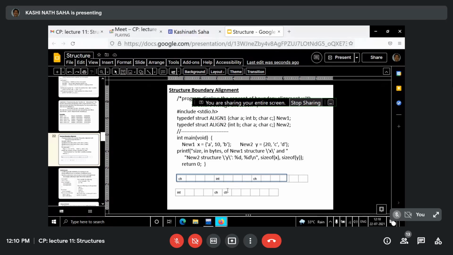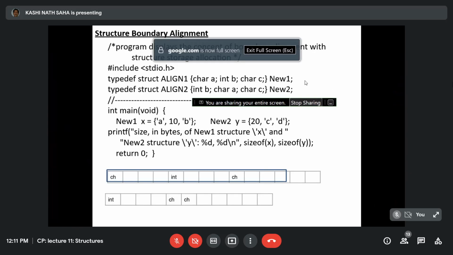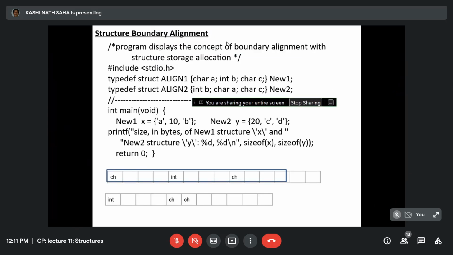But here, these 2 characters fit because they require only 1 byte each. And ultimately, what would be the size of this? So this is simply this 4 and then this 4. So it would be 8. Okay, so this is what happens. And this is known as boundary alignment.